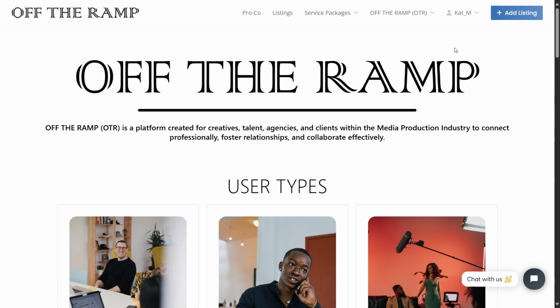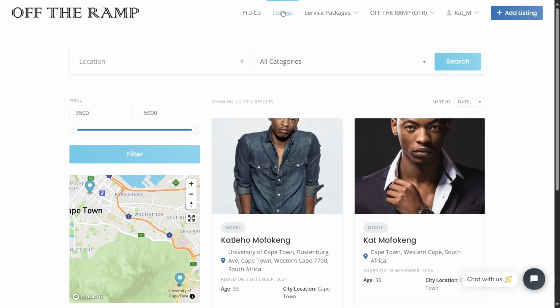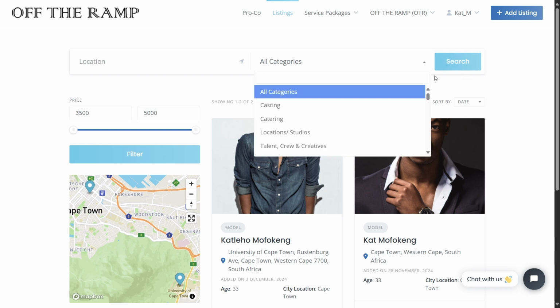So what we're going to do is go onto our main menu and navigate to the actual listings page by clicking on listings, and we'll be brought to the page. And what's very important here is the actual search bar over here, where we will then click onto what category it is that we're looking for.